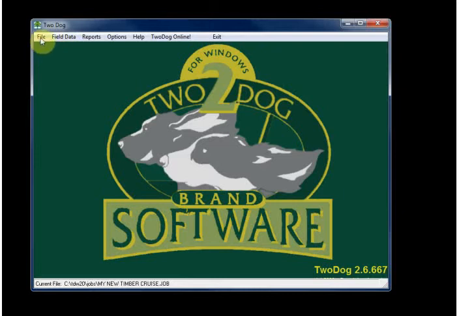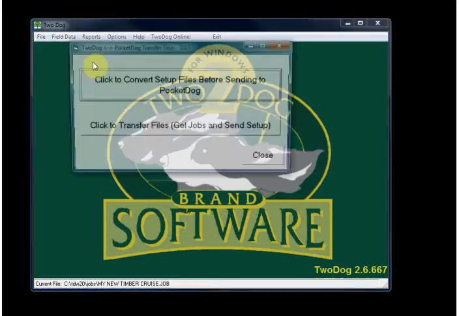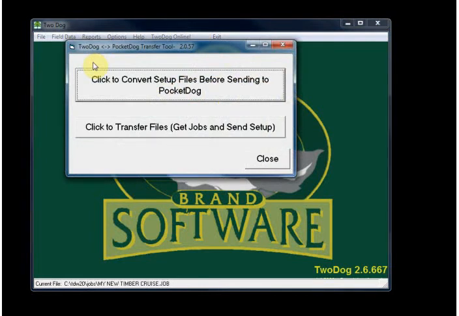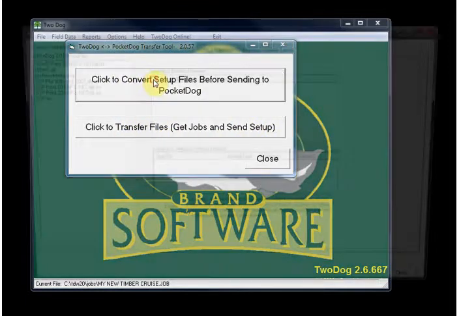We'll start by going to the File menu and PocketDog Transfers. This conversion and transfer is a two-step process. First, to convert your method over to a format that can be used by PocketDog, and then actually transferring those files over to the field PC. So first, we'll click to convert setup files.